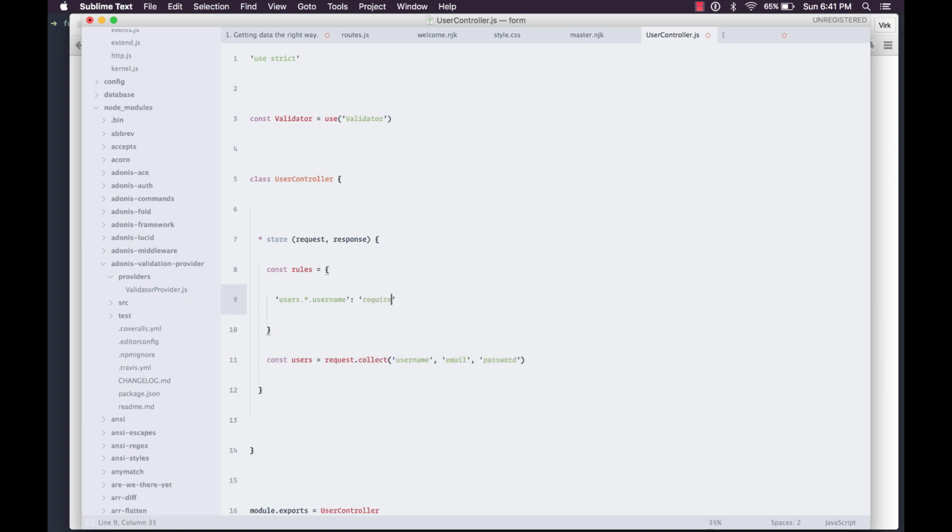And I'm going to say it's required, okay? Second, I'm going to say users.all.email. All the emails inside the users array are required, and this should be email. And again, let's copy it, paste it here. Say password is required. Now, if you want, you can add validations like min 4, max 10 or 20, but we're going to avoid that for now.